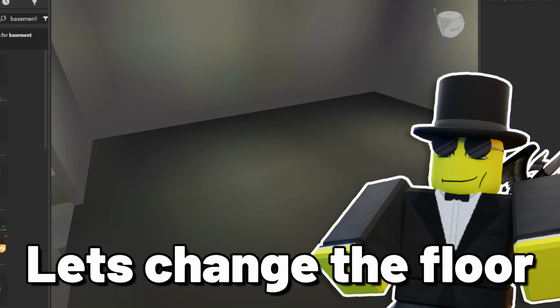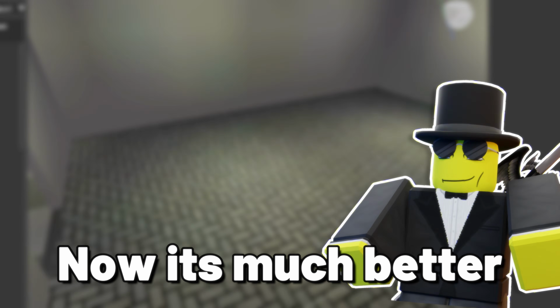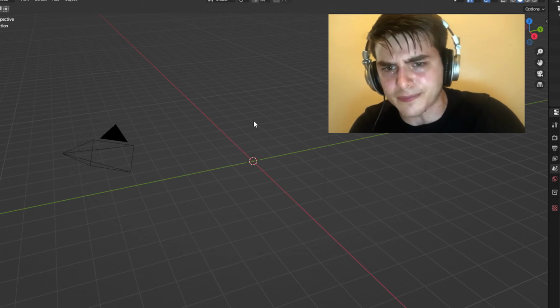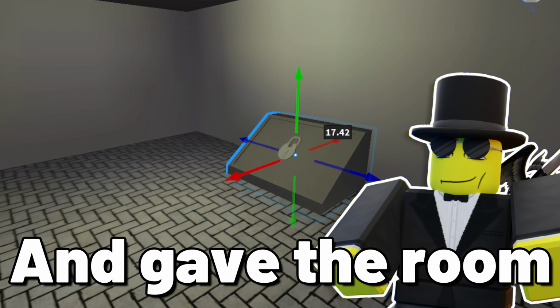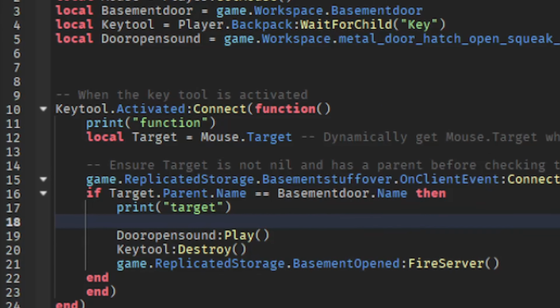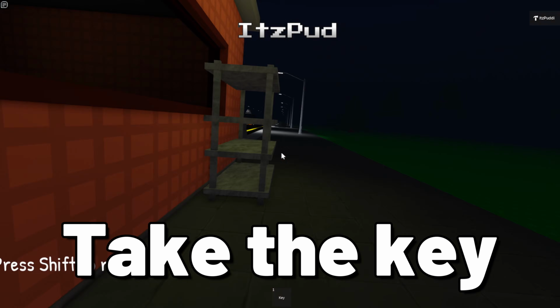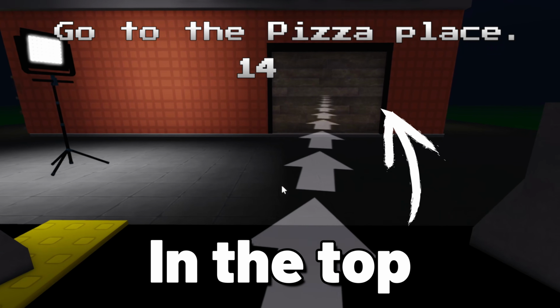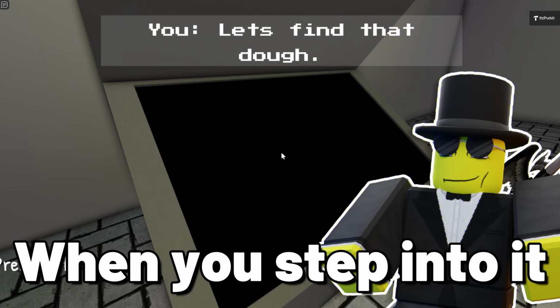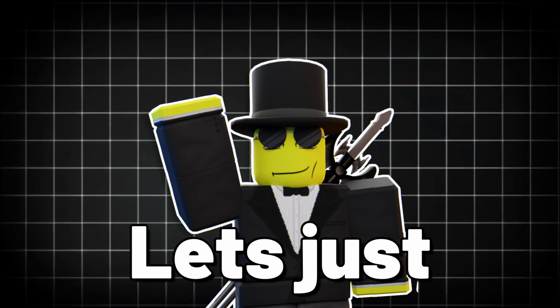But first, let's change the floor in this room. Now it's much better. So I opened Blender and made this basement door. Then I imported it into Roblox and gave the room some decorations. So I scripted the basement door, and now if you take the key, you can open it. And as you can see, I also changed the objective text in the top. But anyways, when you step into it, nothing happens. So yeah, let's just script that.